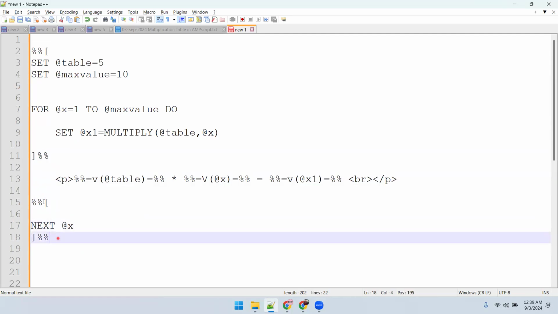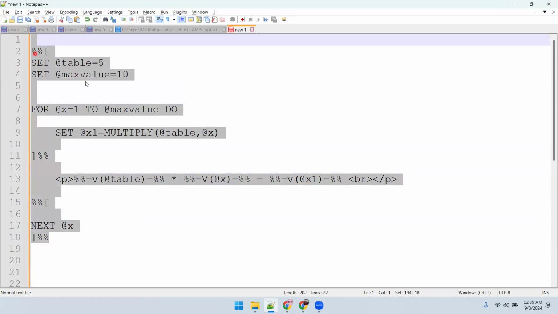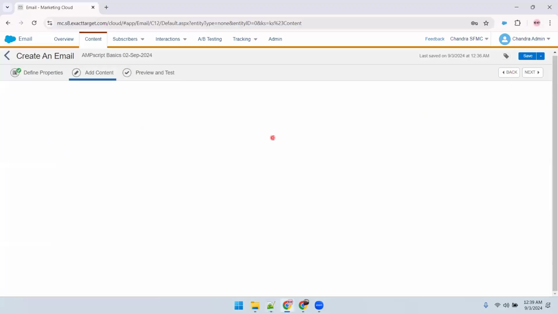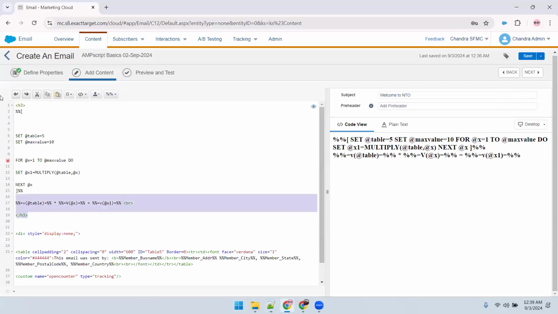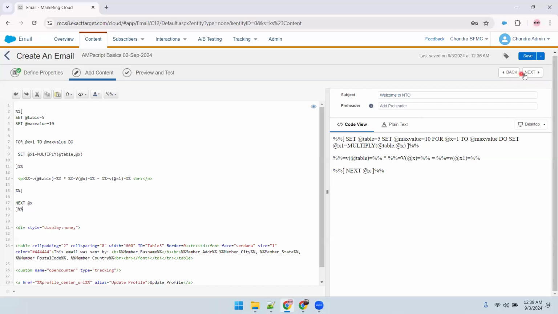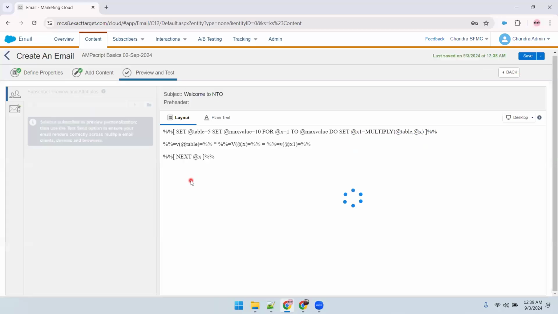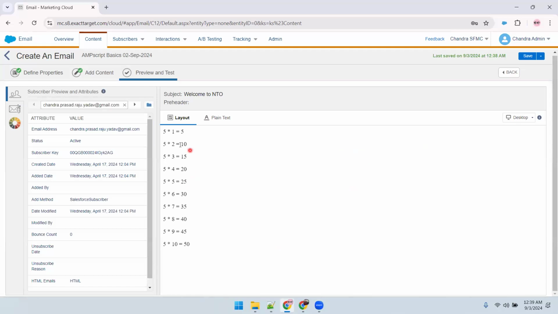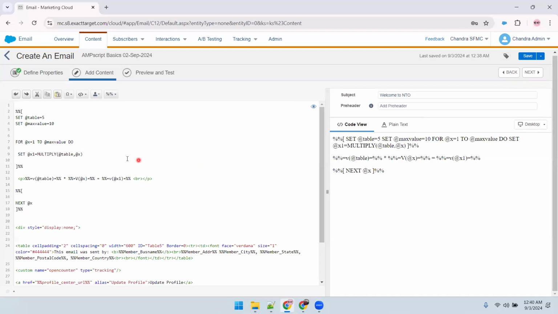So let's see whether we get the result, what we are looking for. Wonderful, right? We have 5 ones are 5, 5 twos are 10, 5 threes are 15. This looks awesome. But let's change the number. Instead of 5, I want to see a table which is 17 table.